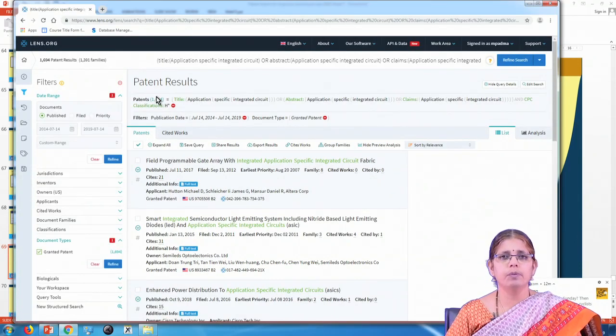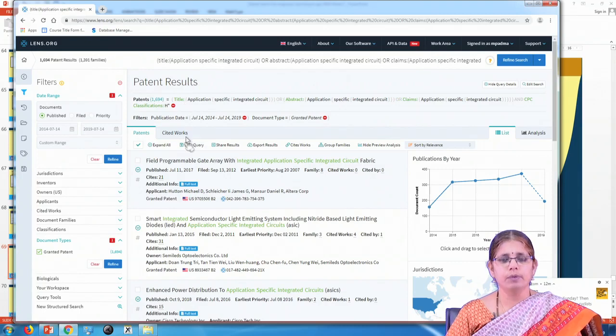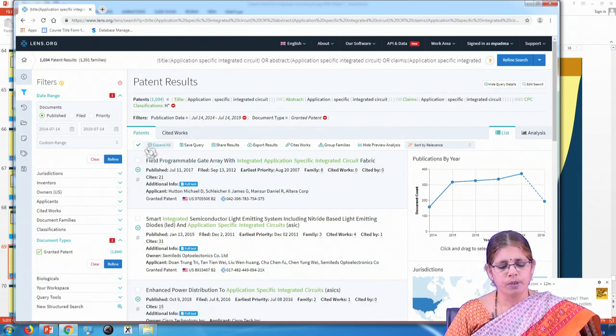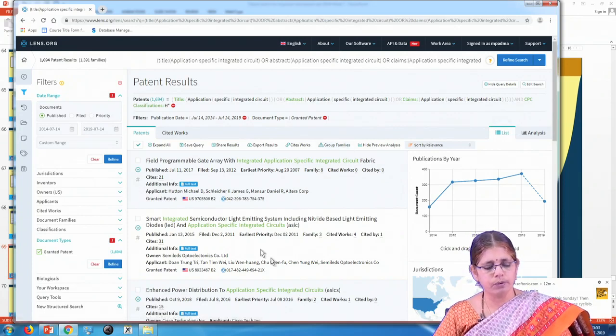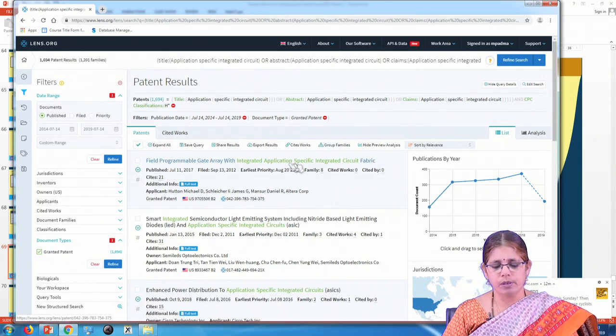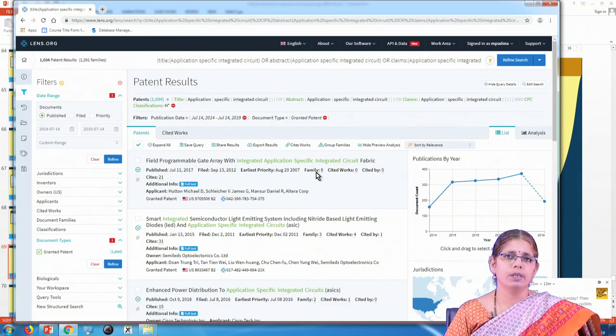here you see the different patents identified as part of the result. So, this search has resulted in 1694 patents when the search was done with respect to title, abstract and the claims. Here you see the patents listed. This is the patent list one by one. You have the basic information in the form of the title, published when, filed, the earliest priority, how many members are represented as part of the patent family, cited works and cited by.